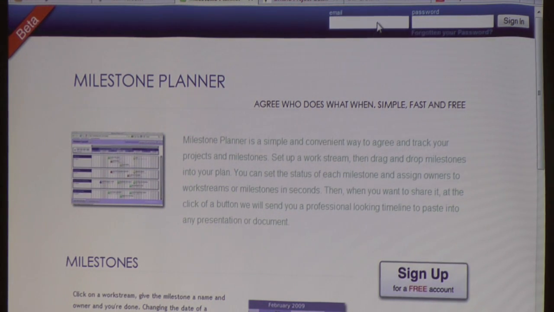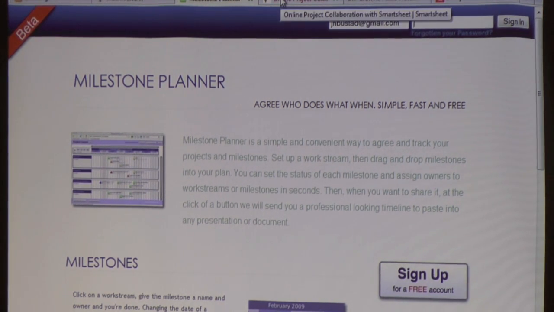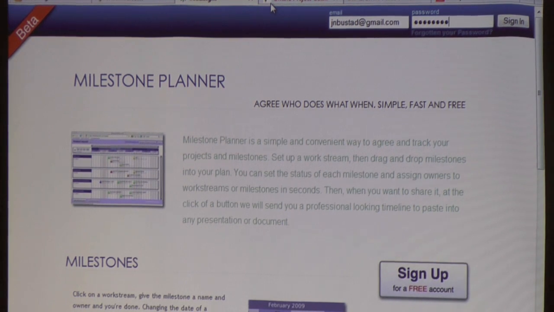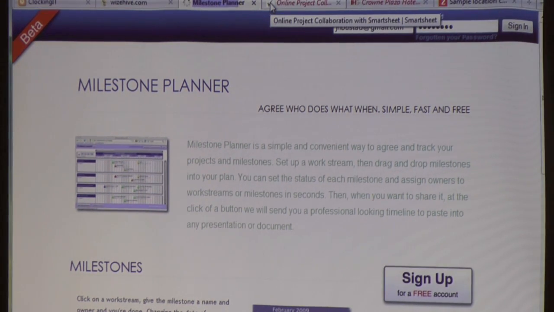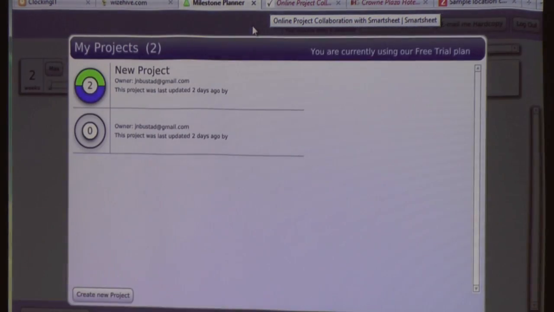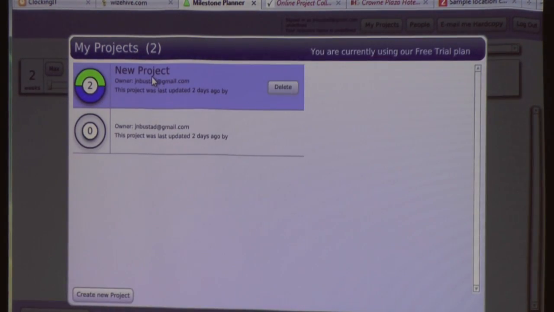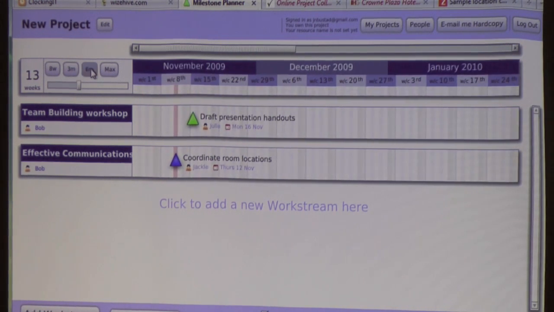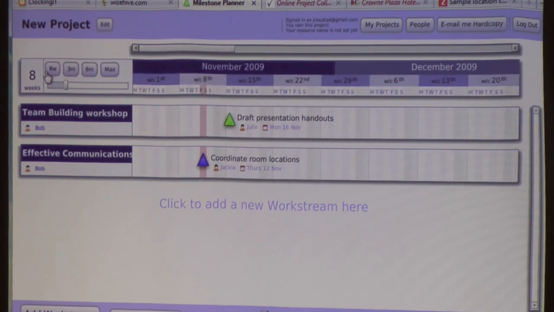Here's one that is much less elaborate. It's called Milestone Planner. But for some of you in smaller projects, might be perfect. So this will not have as many of the features as the other tools that we just looked at. Go into the project that I created. So basically, milestone charts. That's what this specializes in. You can invite multiple people to participate in those charts. You can change the view, 3-month, 6-month window, 8-week window.